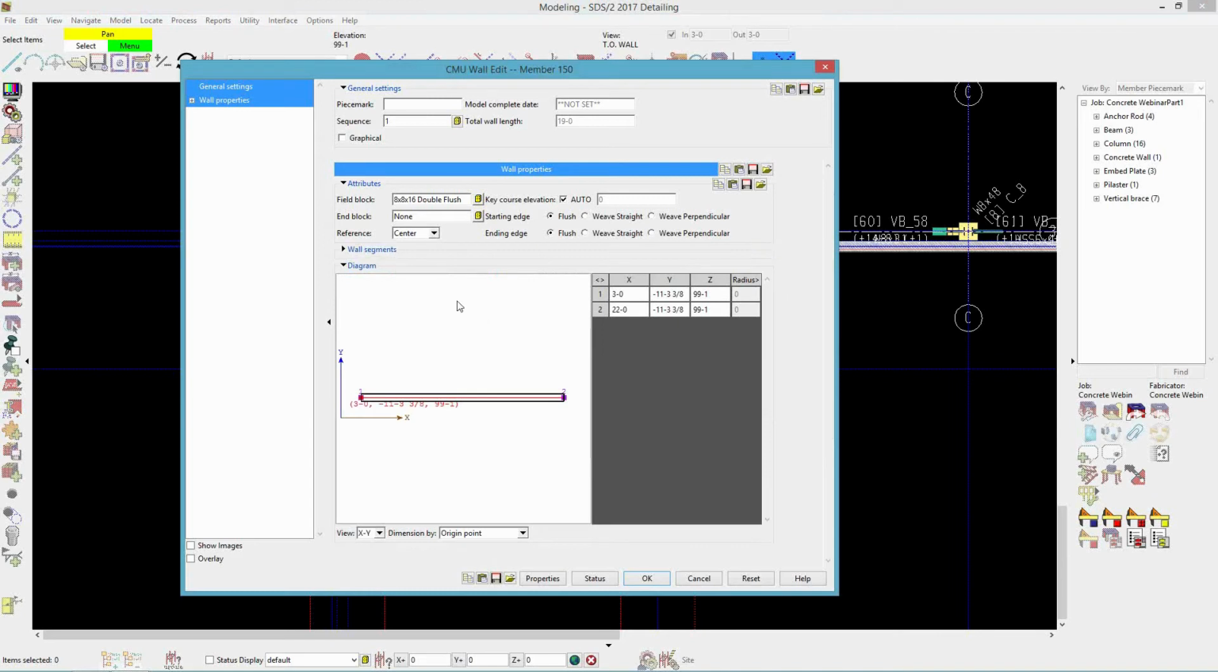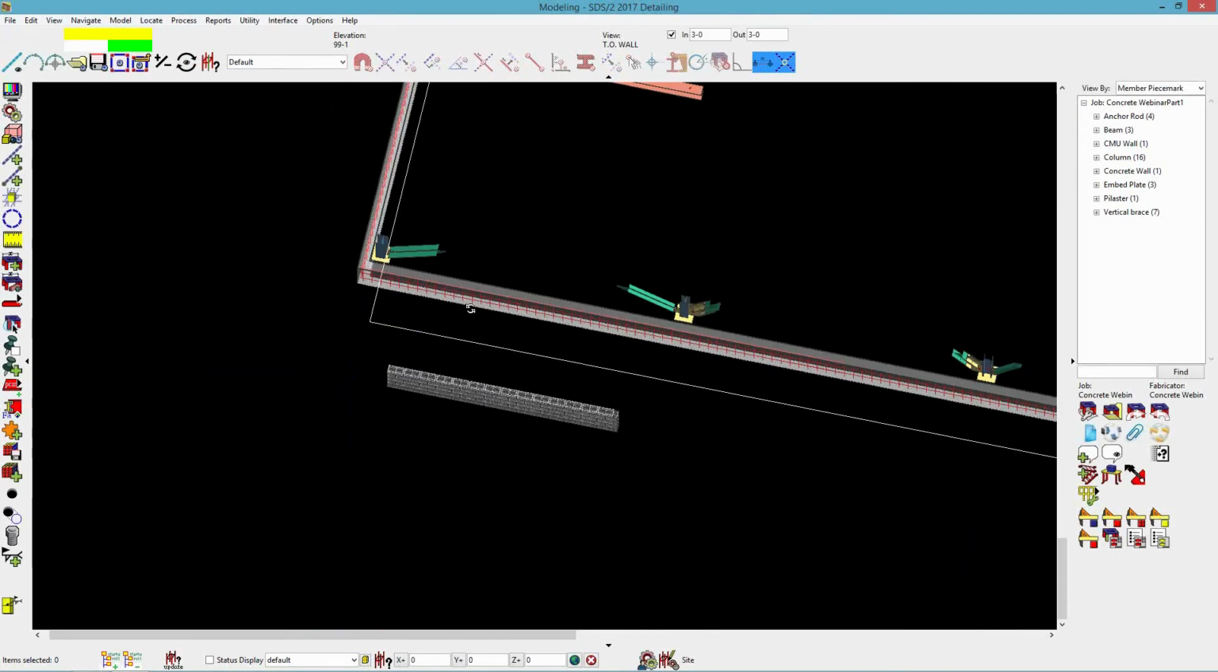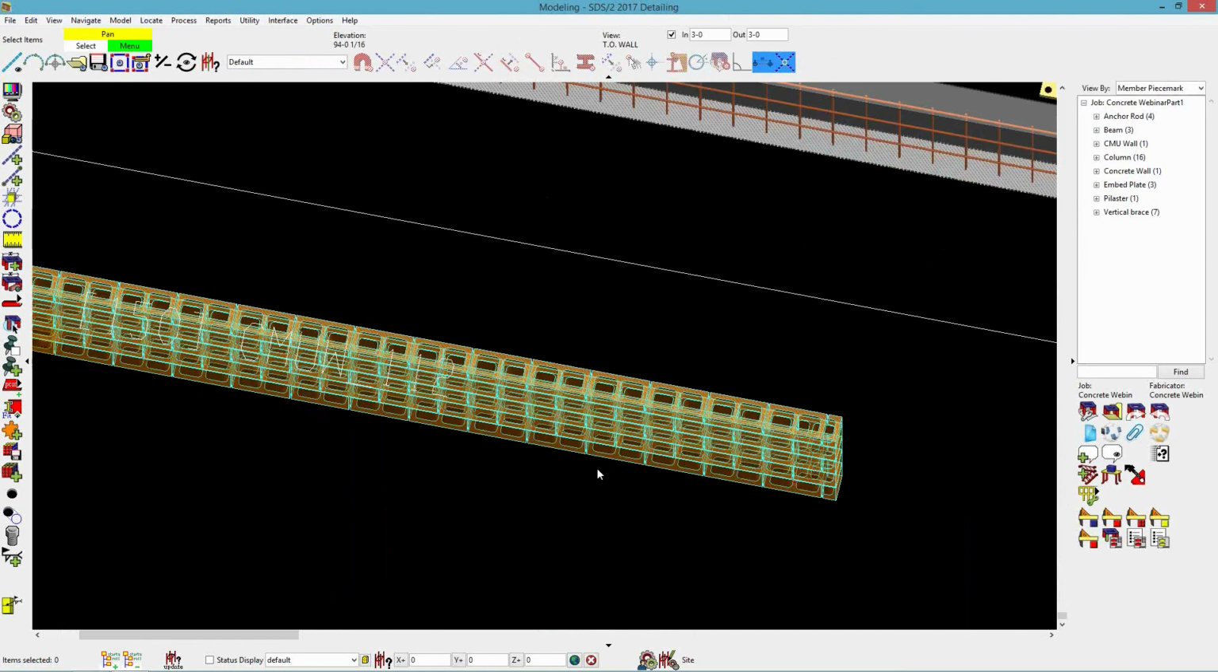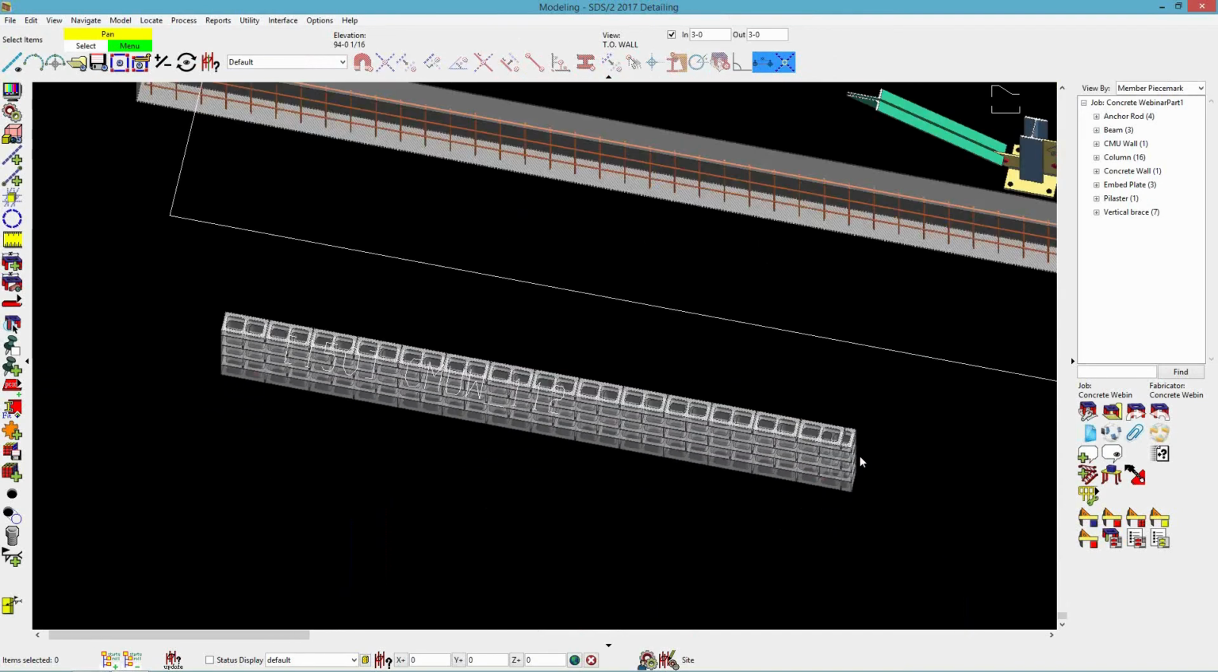Next, I have my diagram here. So then, same thing for my CMU wall. I pick my 2 points here. I can click in here to be able to change or modify. Go ahead and hit OK here. And then what we can do is I can rotate around. You can take a look that I've got my CMU walls in here.